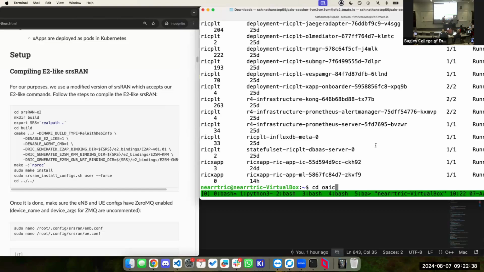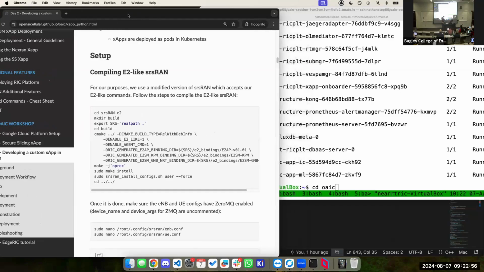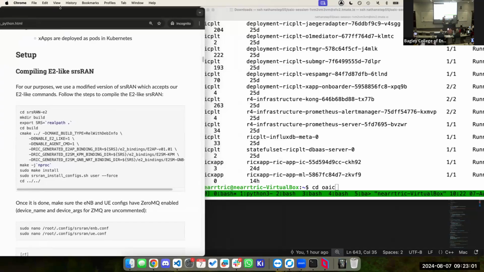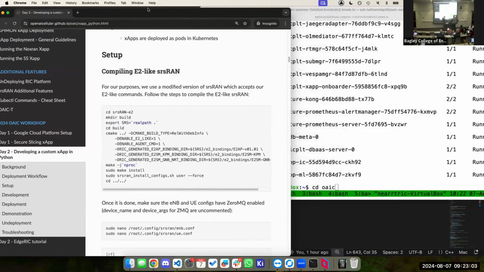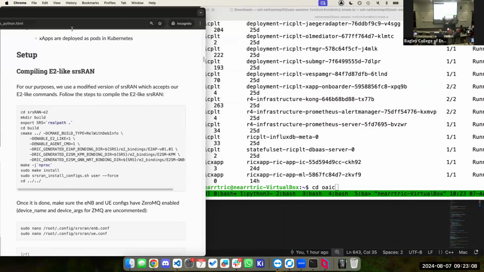So Nathan, right now they should go to the OAIC website. Is that correct? Where should they go? If they're getting on this website, it's under Day 2, developing a custom xApp in Python, near the bottom of the OAIC website. You might have to do Control F5 or Control R to force refresh it. Actually, you probably don't have to, but definitely refresh.